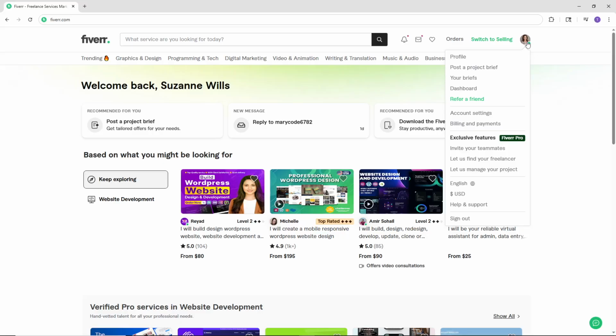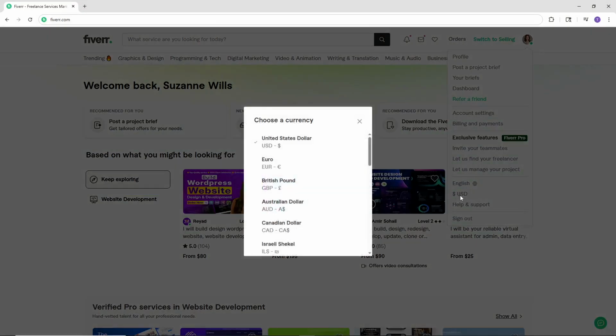From the drop-down menu that appears, you'll notice several options related to your profile and account management. Look for and click on the currency icon. This is specifically designed to help you adjust how prices and payments are displayed across the platform. It's a straightforward feature that Fiverr provides to accommodate its global user base.